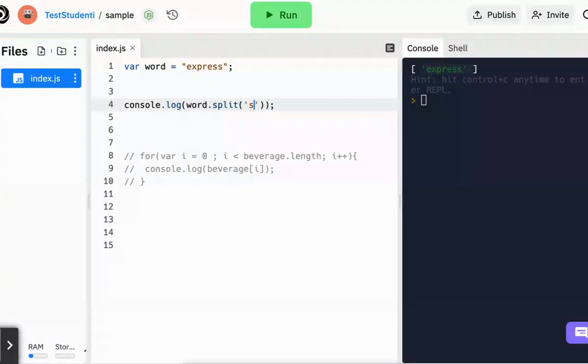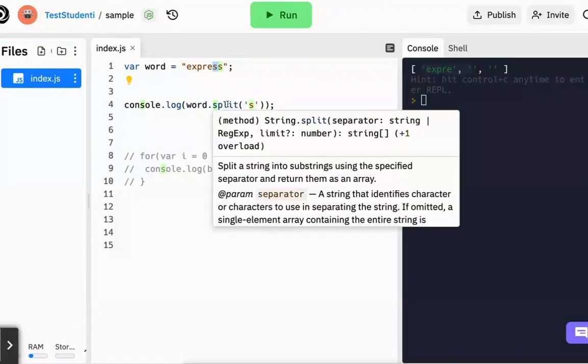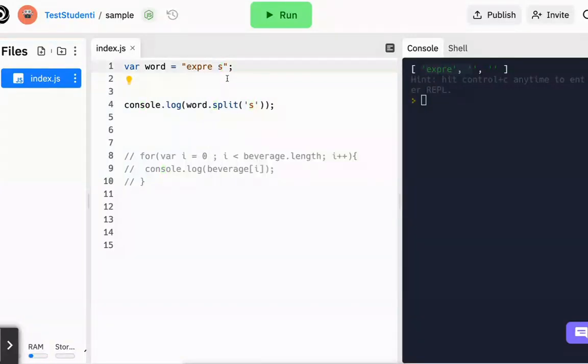But look at this. If we did split on the S, we get express, and then remember the lumberjack comes, chops this S out of the picture, creates an empty place, and then cuts this one out as well. So we get two empty ones. Again, not common that you would do that on something like this, but it's good to know how it works. Okay, so that's split.